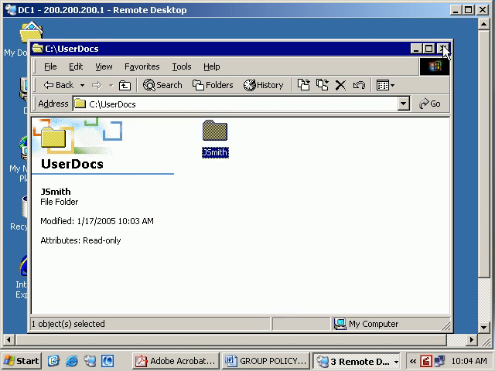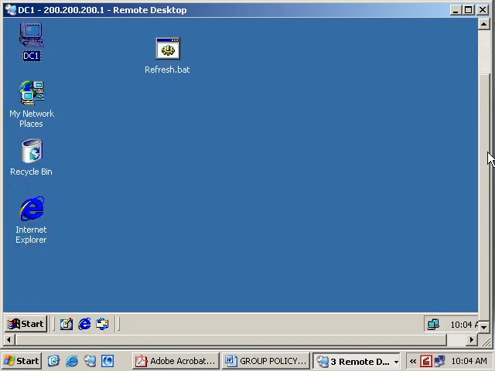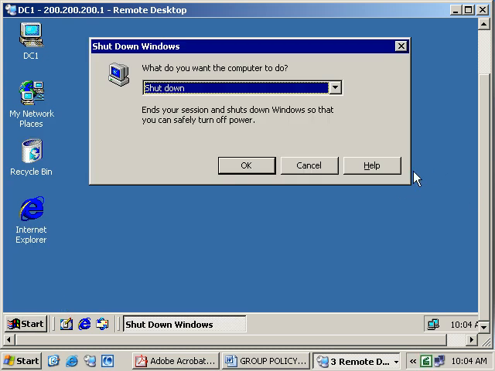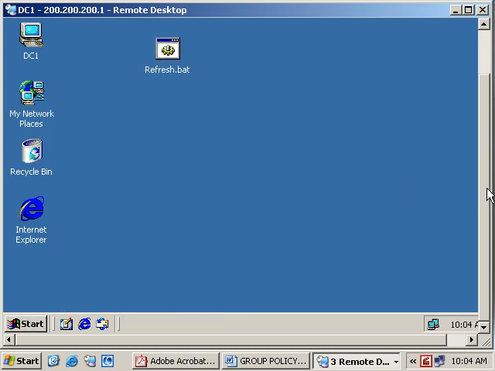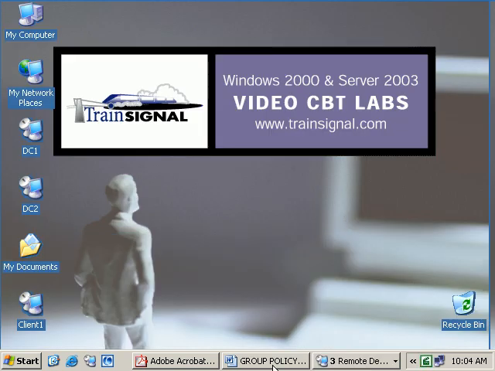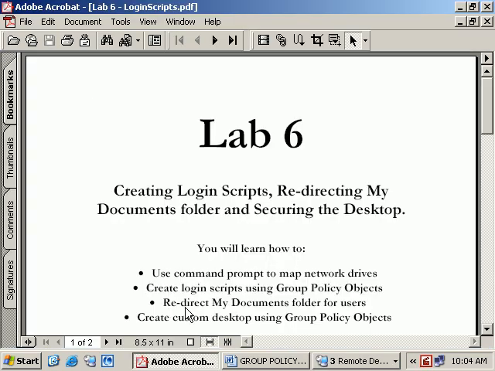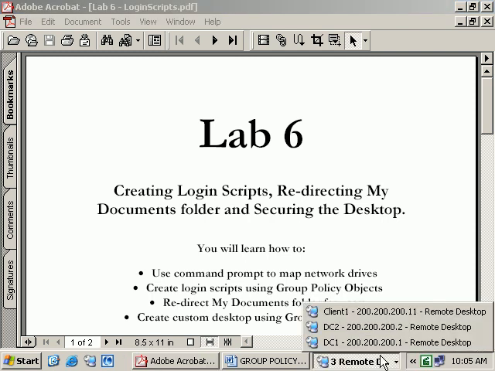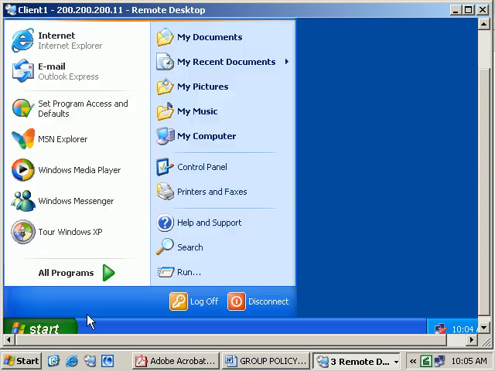So that is how you redirect My Documents for users, so that no matter which computer they use, their work in My Documents is always accessible to them. Alright, so that finishes our second topic, which was redirecting My Documents folder, and now we will go on to the third topic, which is creating custom desktop settings for group policy objects. And this is going to be a fun lab. So what I'm going to do is disconnect as or log off as JSmith.